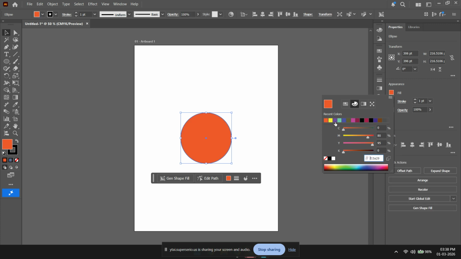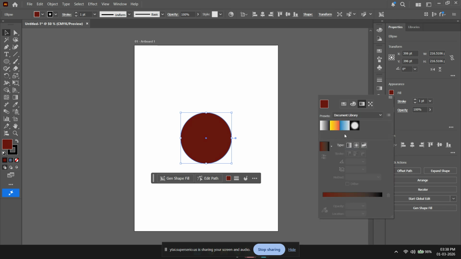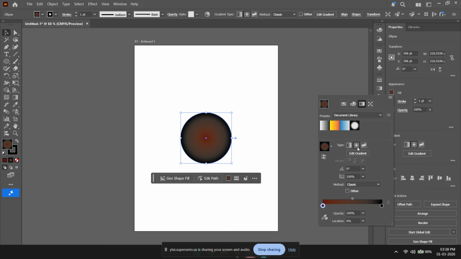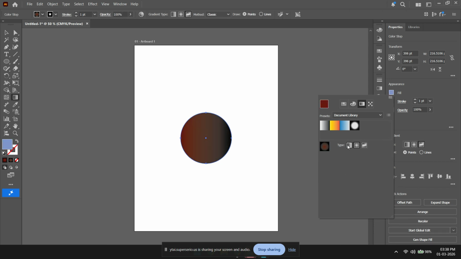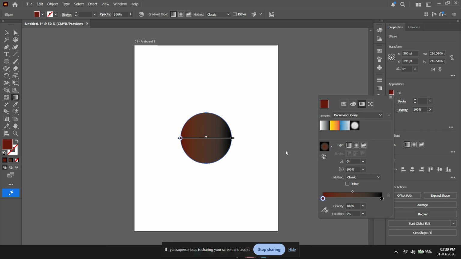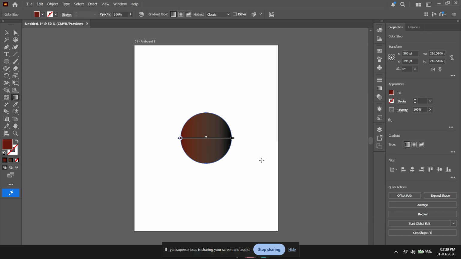If you want to experiment even further, you can adjust the gradient type, such as switching between linear and radial gradients, directly from the same gradient controls area. This gives you even more creative flexibility. And that's it. That's how you change and edit gradient colors in Illustrator using the Properties panel. It's quick, efficient, and gives you full creative control over your designs.